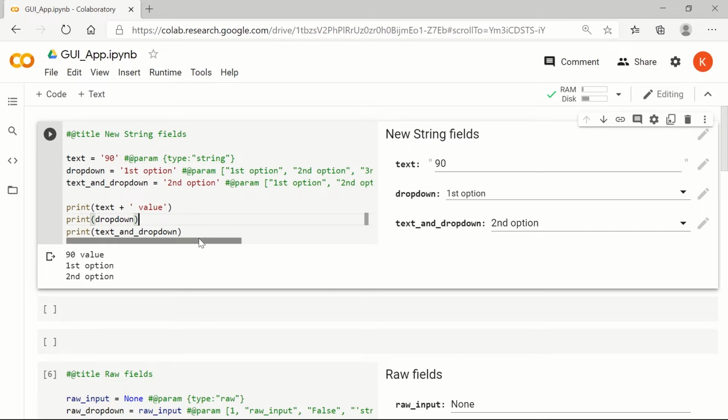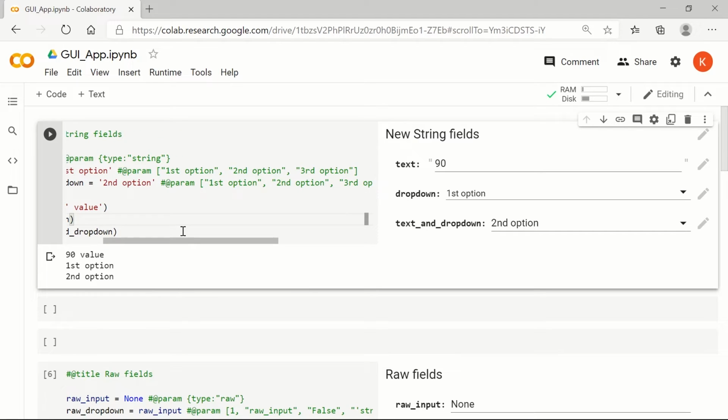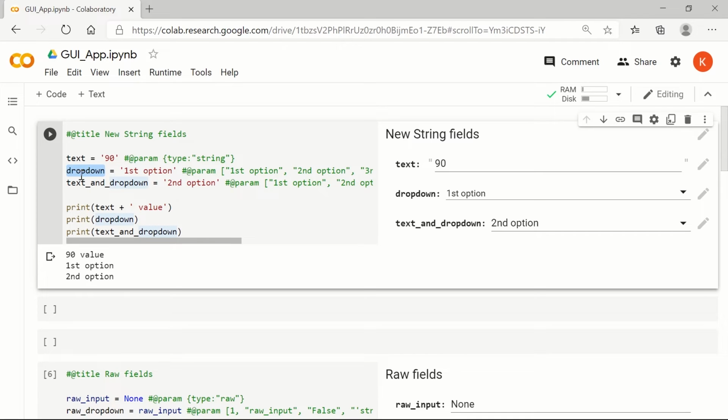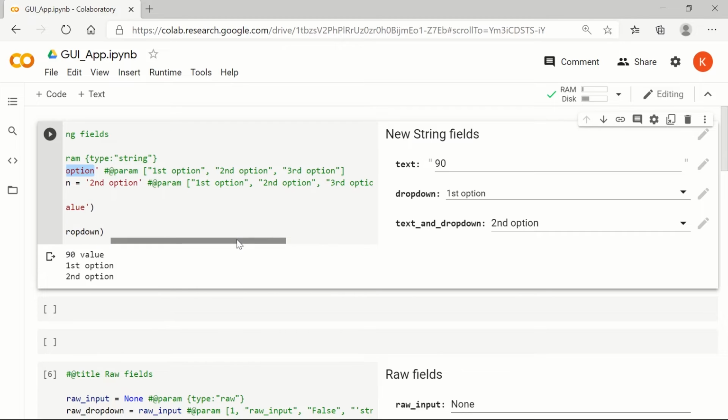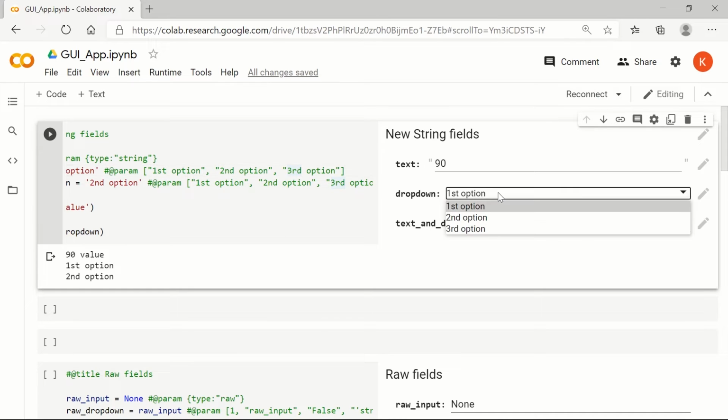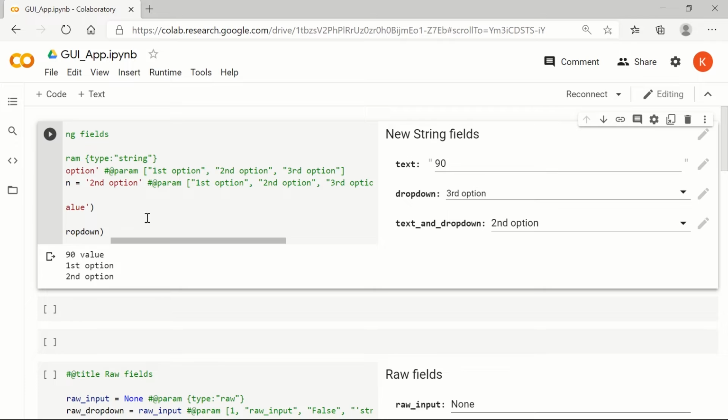Then drop down. So if you will provide a list, first of all, there will be a variable, right? And then there will be a default option. And then you have to provide a list in param. Hashtag at the rate of param as usual. If you will provide a list, it will automatically recognize that, okay, so it is a drop down. So I've provided three options: first option, second option, third option, and here you can see these three options are available. Previously, first option is selected. Now I'm going to select third option, and let's run it.